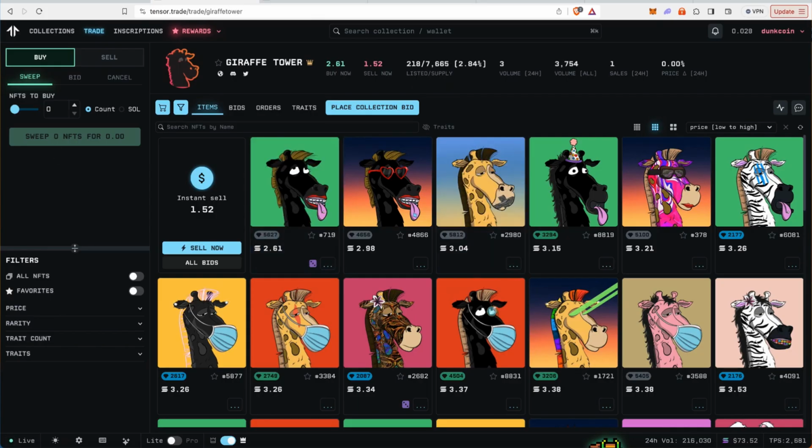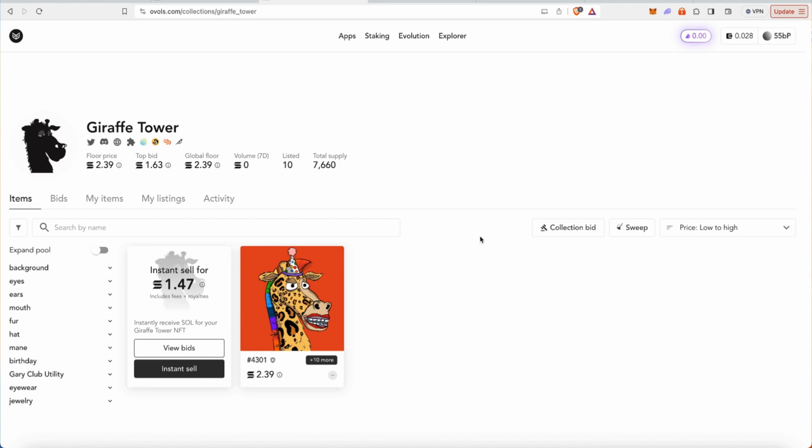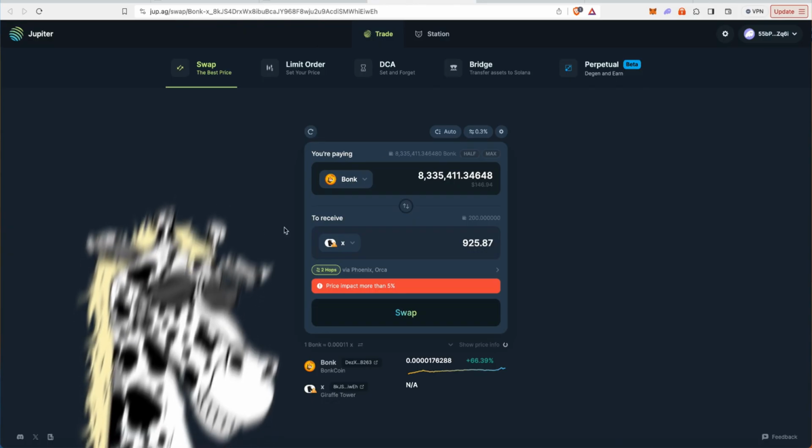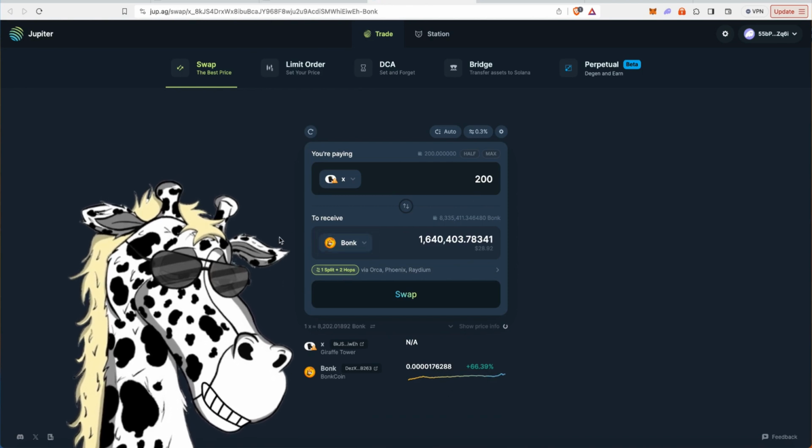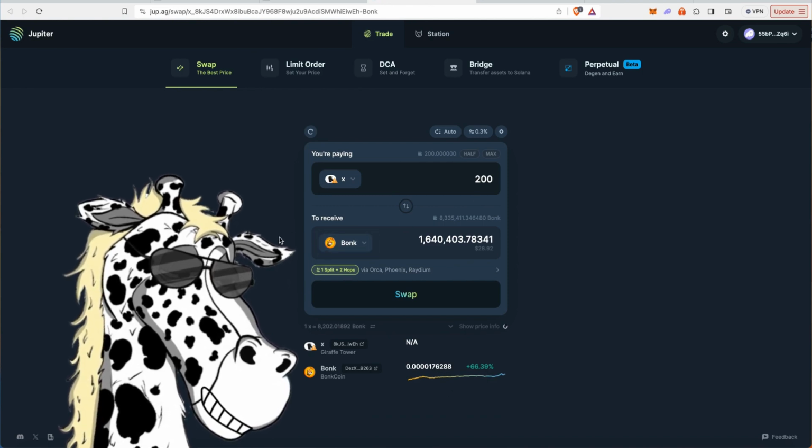So this is a way that I could take my draft, fractionalize it on a platform like ovals.com, and then I could take that and go to a swap like the Jupiter swap and swap that Gerto token for something like Bonk or another asset that I believe is going to go up.